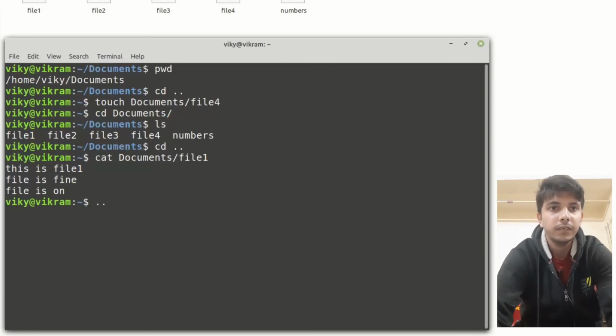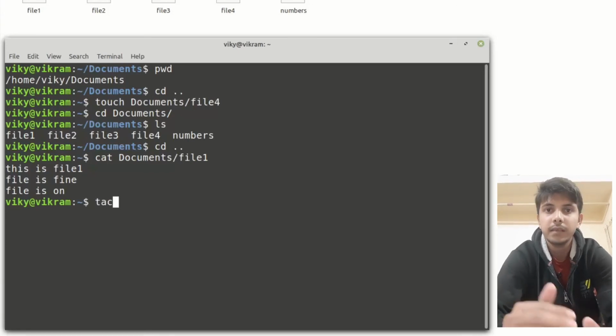So in this video we talked about the touch command, which is used to create files. Then we talked about the cat command, which is used to view the content of a file and is generally recommended for files having a small number of lines. Then we talked about the tac command, which is the reverse of the cat command.